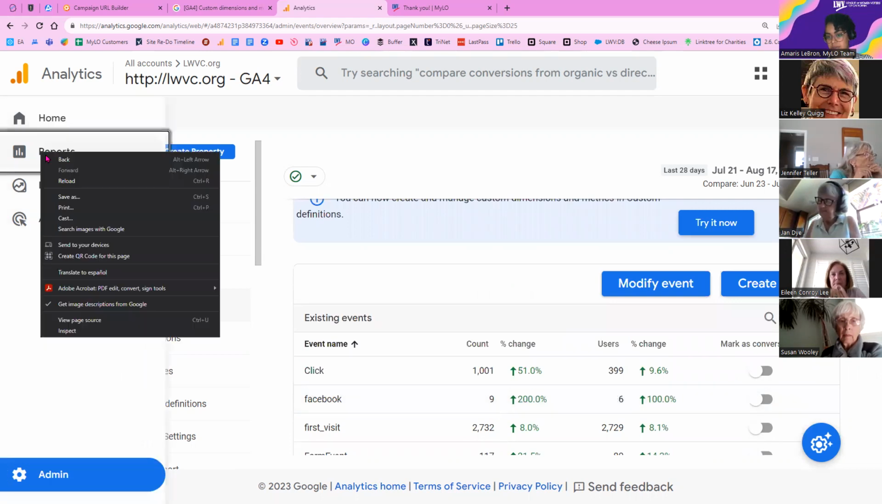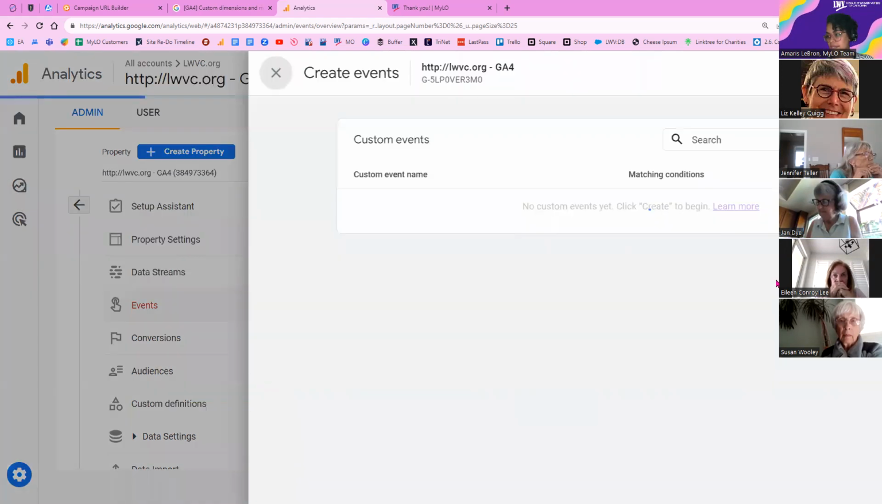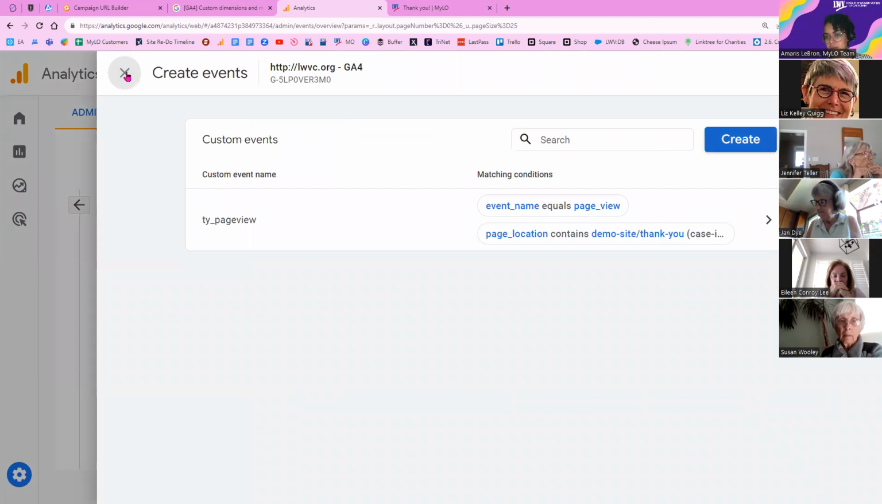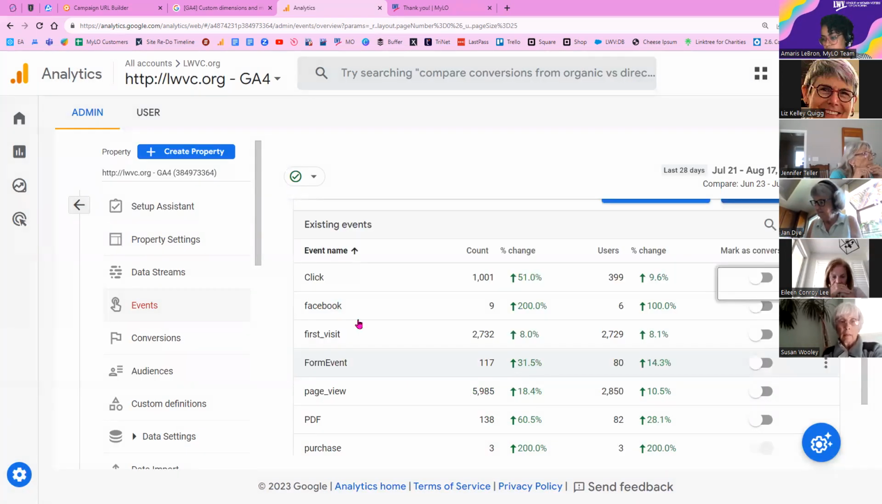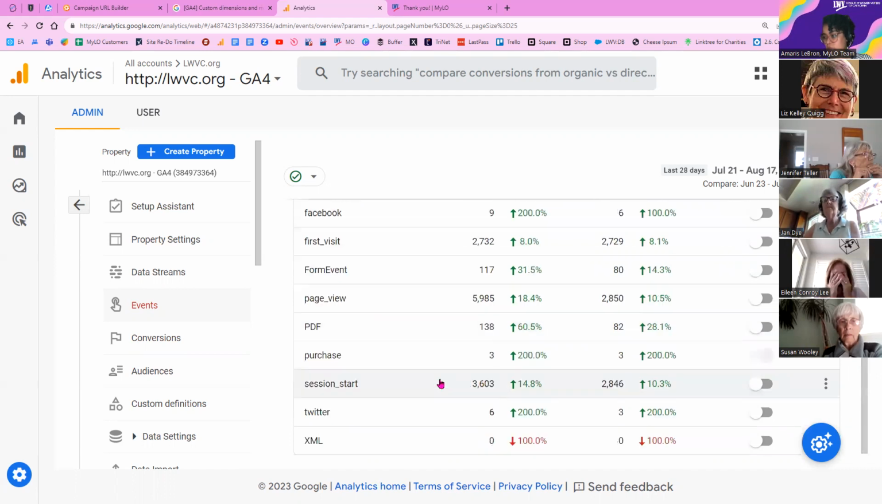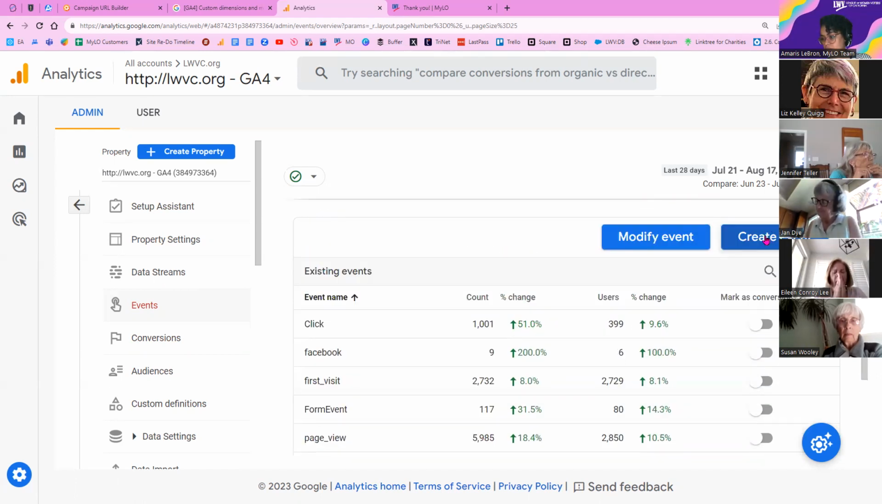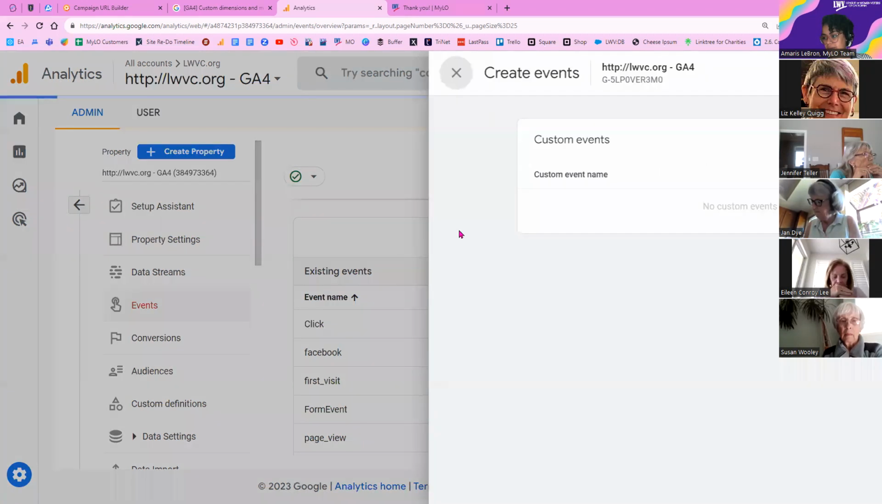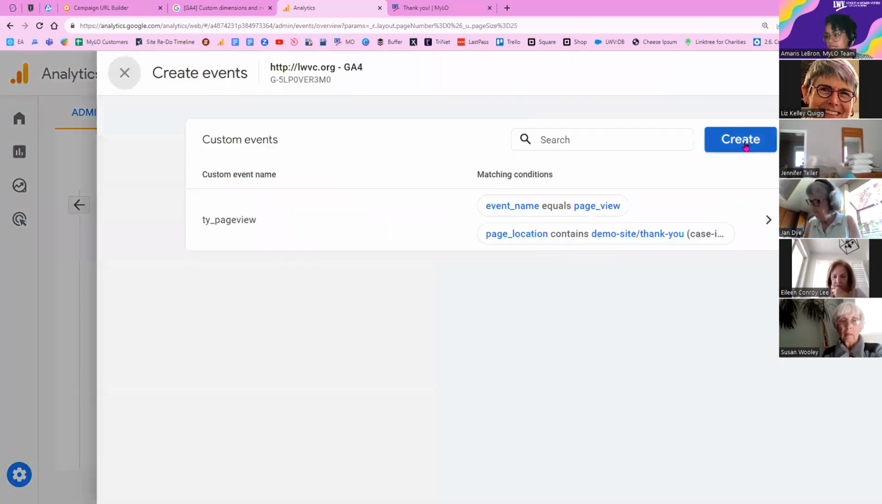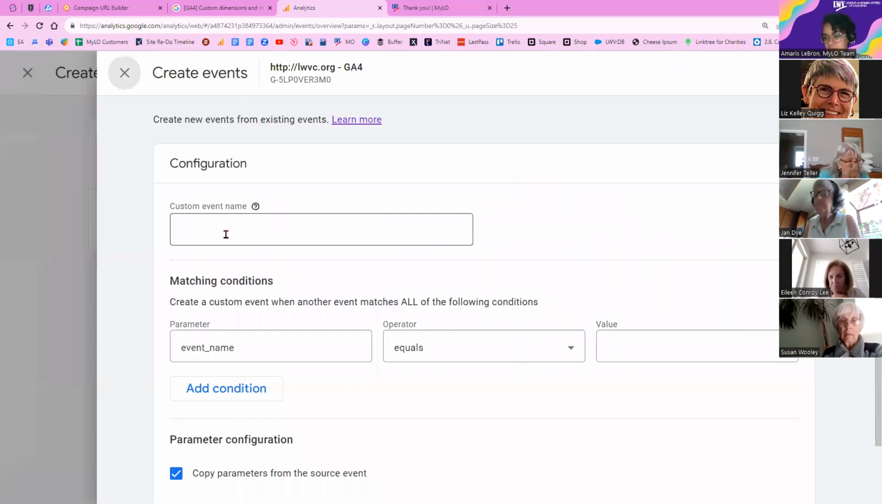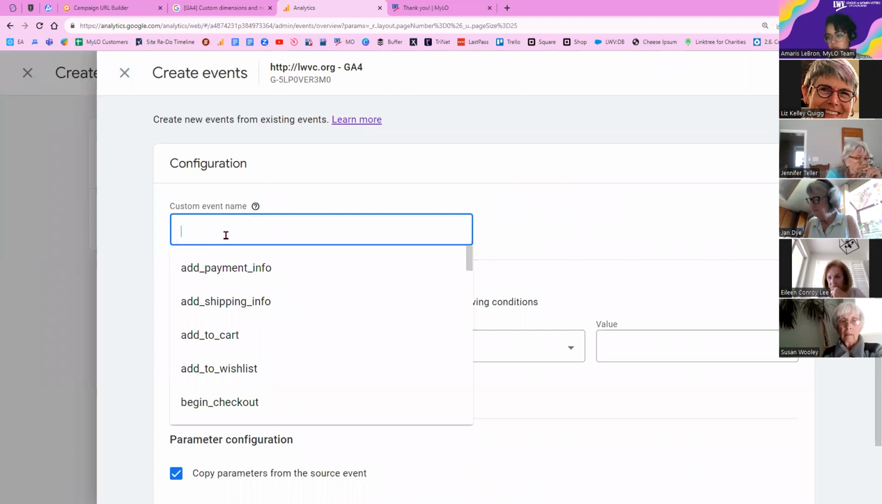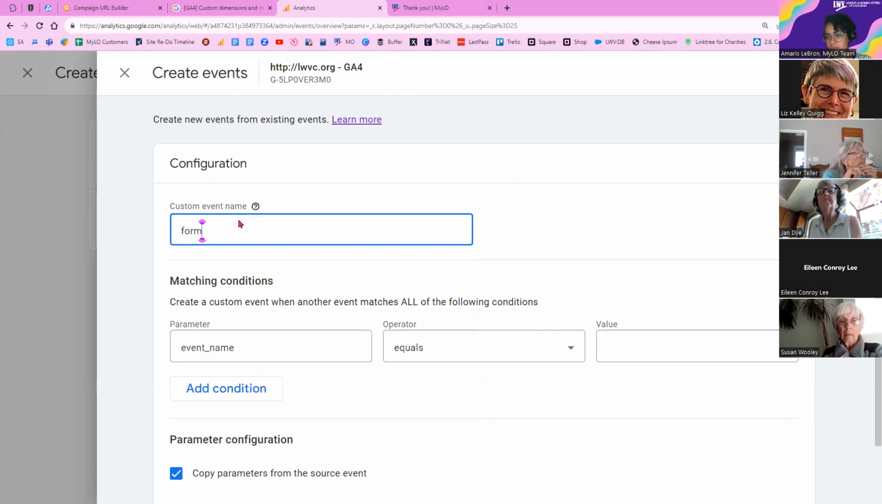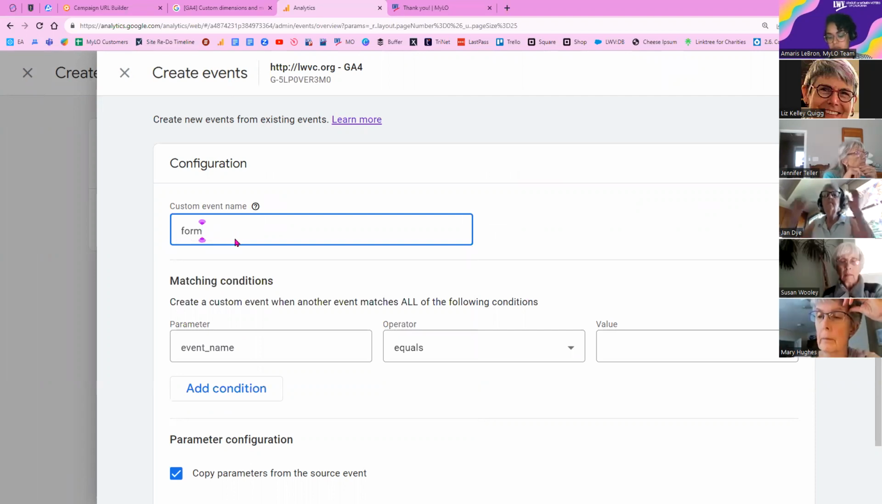And I probably should have kept that other spot open. That's okay. This time I want to create one for a form submission because right now it looks like we have form event set up, but I want to set up the event for form submit. And since that's not already automatically collecting, I'm going to set that up for us here. So same thing when we are going to set up the custom event name, we start off with what we want it to show up as on the report.